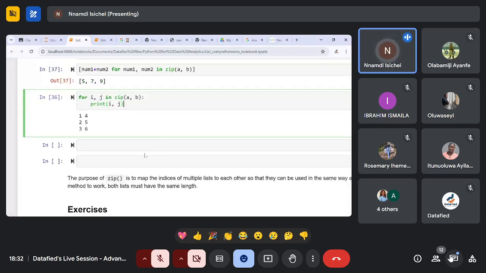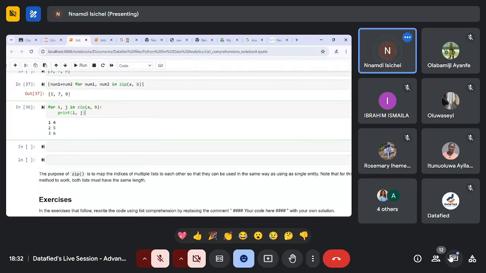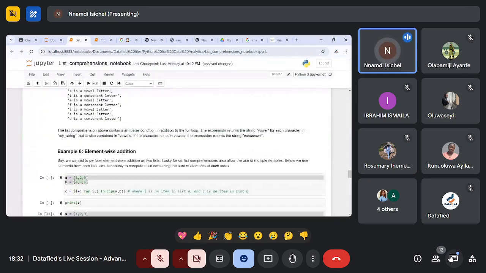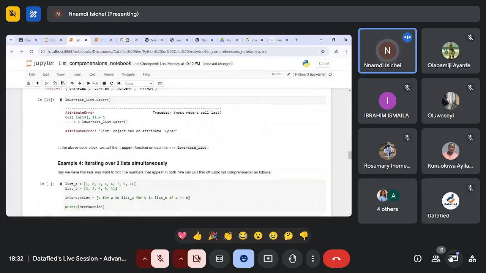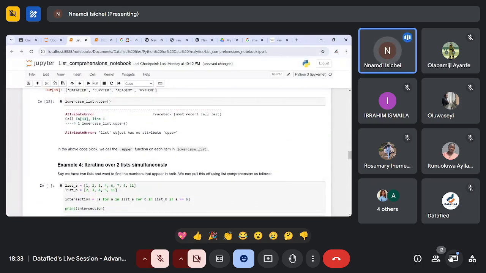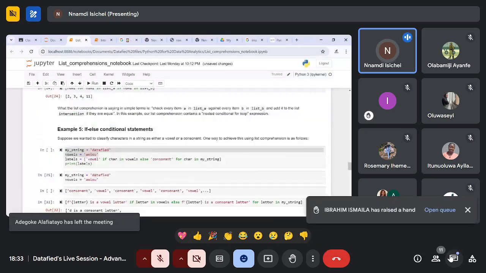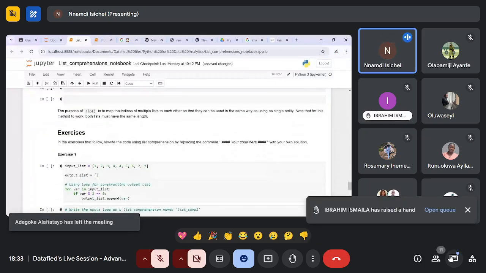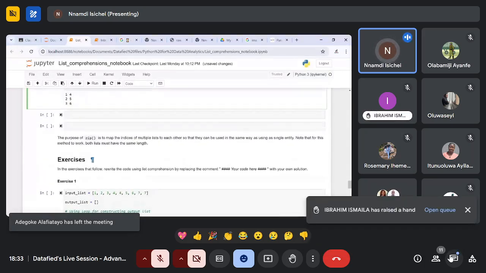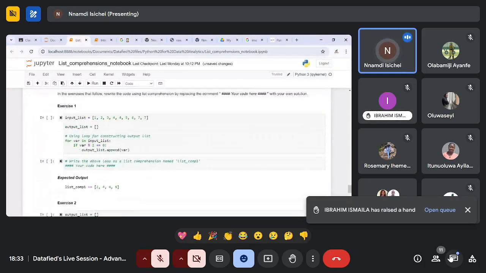That is all for this particular Jupyter notebook. So I believe when you're going through the notebook, for those of you that are yet to go through it, you will easily understand the contents of the notebook. And again, going through the video will also help you understand them easily. Yes, Ibrahim's hand is up. Let me hear you, Ibrahim.